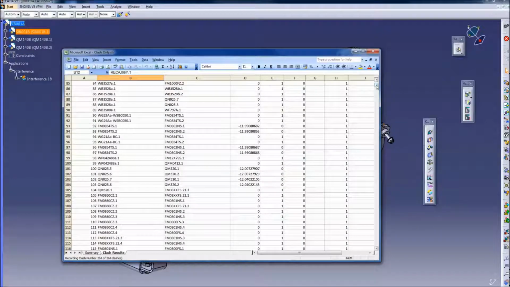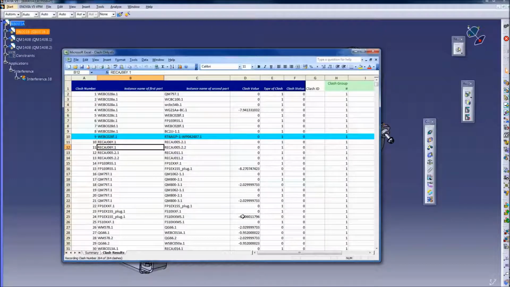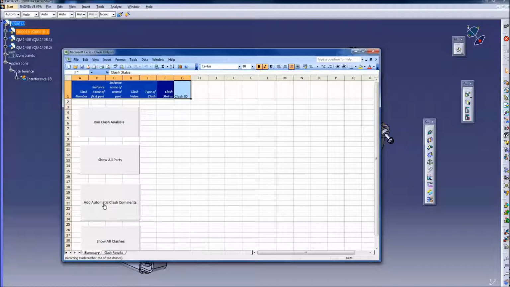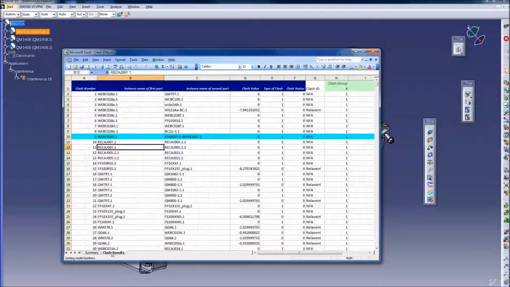Now if you just want to look at each one individually, it tells us what the clash value is, and this gives us some idea of the clash status. On here, because I can pre-record and look at, say, where a bolt and a nut clash, I can define those as being not applicable to this work. So the first thing I'm going to do, add automatic clash detection. Go back to my clash results.